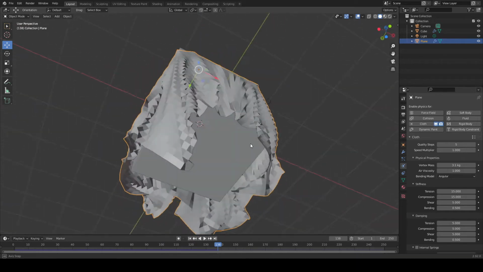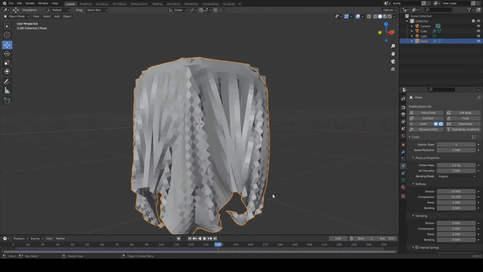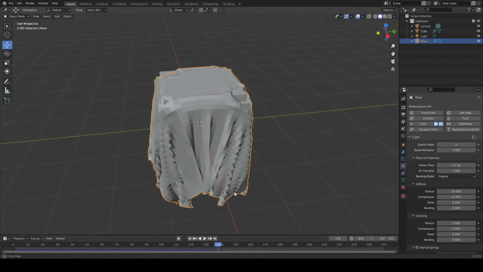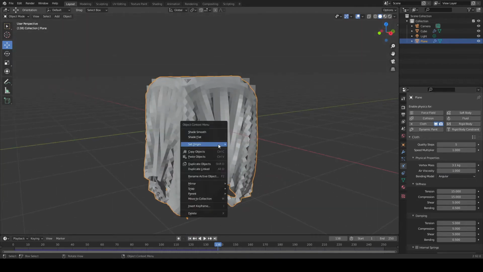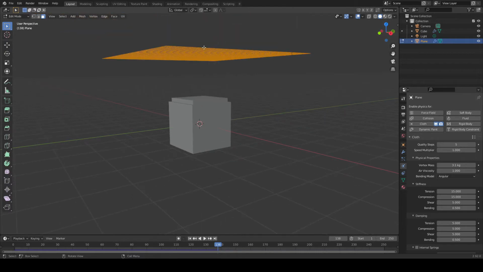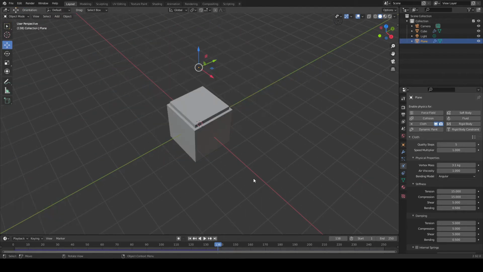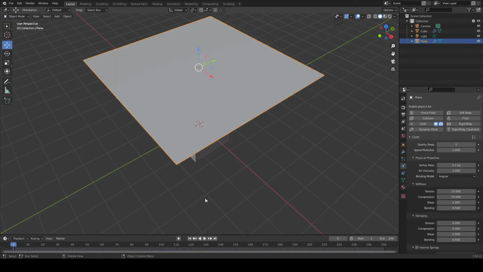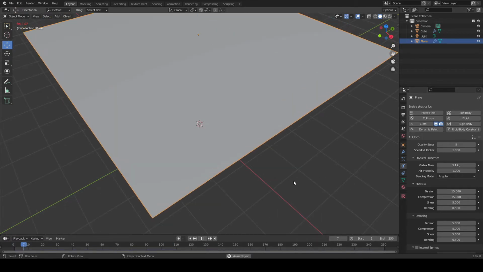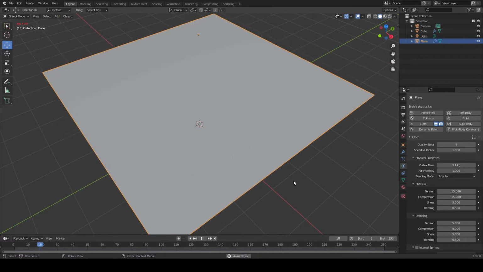Yeah, that's not exactly the type of bending I want. Let's go into here and we'll subdivide it one more time, and we'll go back to the start and play it one more time.